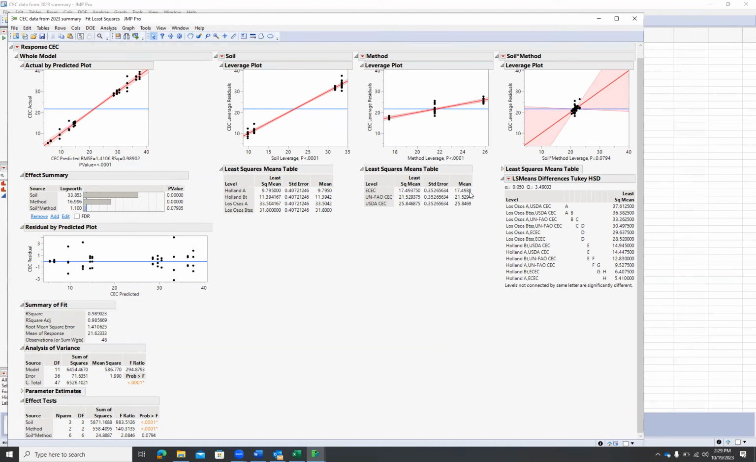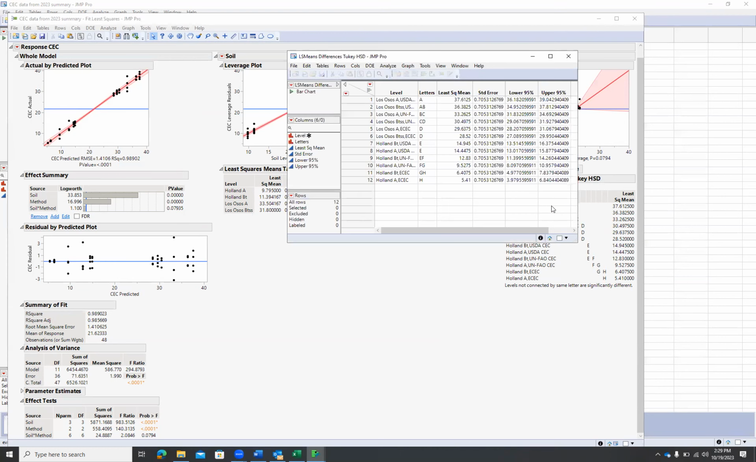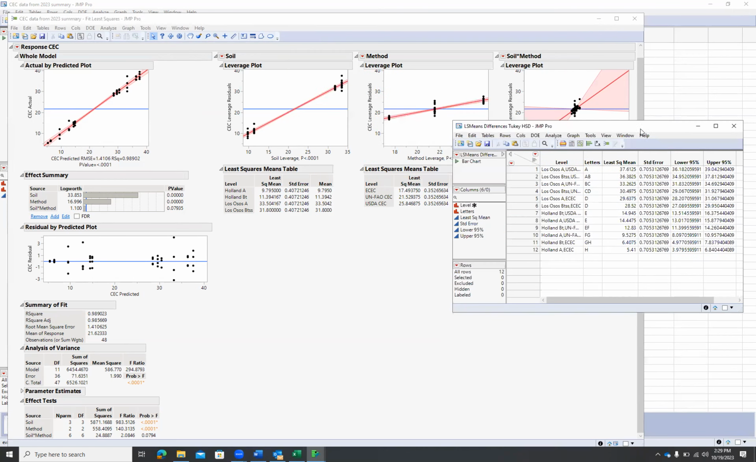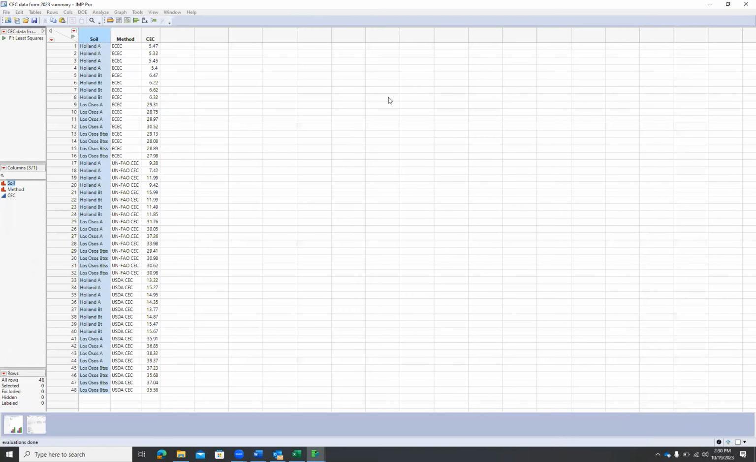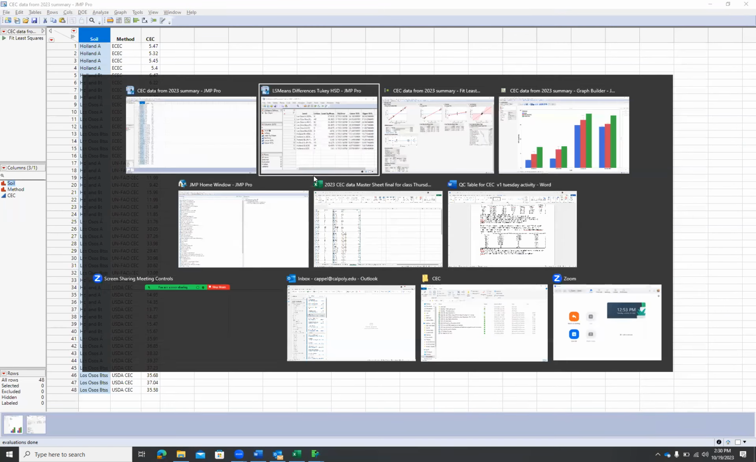Next thing that I'm going to do is go to my LS means Tukey's differences and click there, and then go to save connecting letters table here. So I'm just clicking on the red arrow and it'll open up that. So this is what I'm going to use now to put in another row or another column of data in this spreadsheet here.